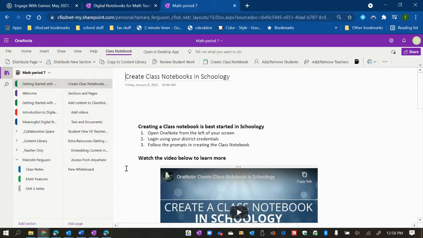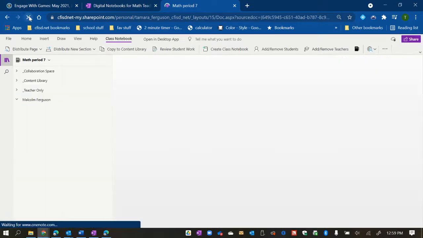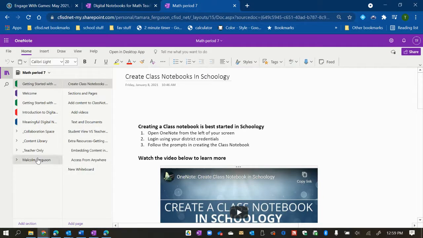If I decide that I need to add a new section before distributing new pages, I can do that. I need to go to the student class notebook, not the master class, and this is where I'll create my new sections. So I'm going to create a new section, and this time it's going to be Unit 3, Distribute, and it's going to pop up down there. I'll probably have to refresh for it to do that. Okay, and I can see my Unit 3.